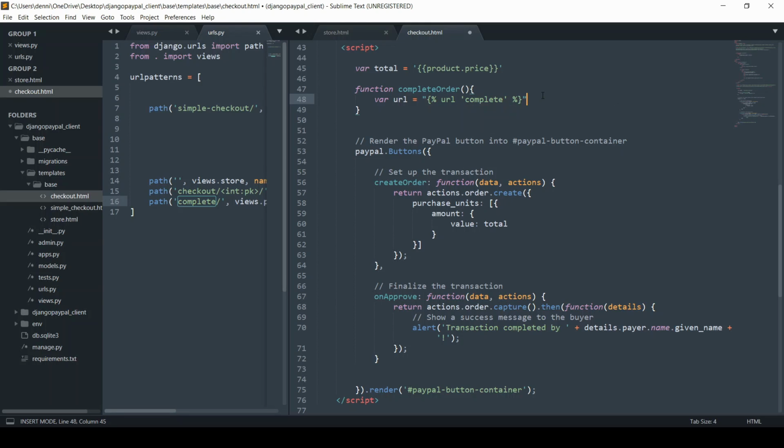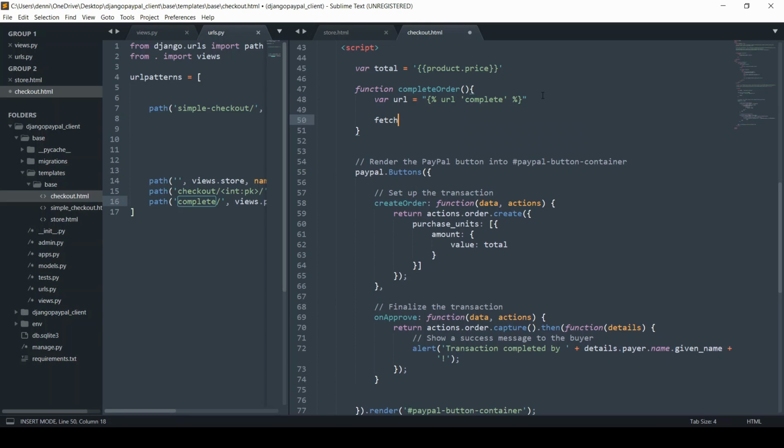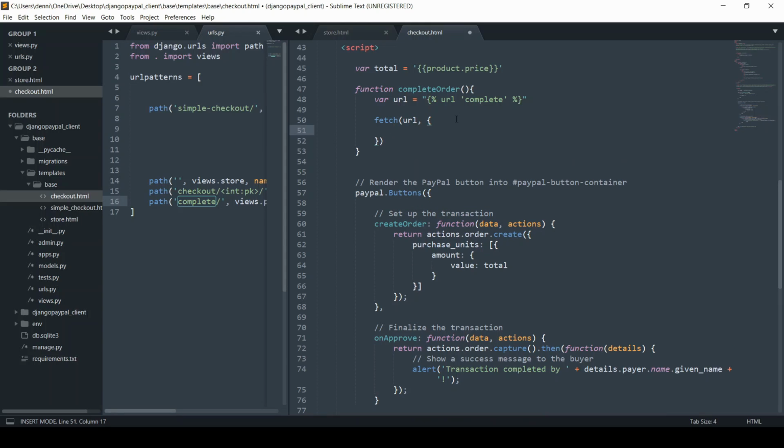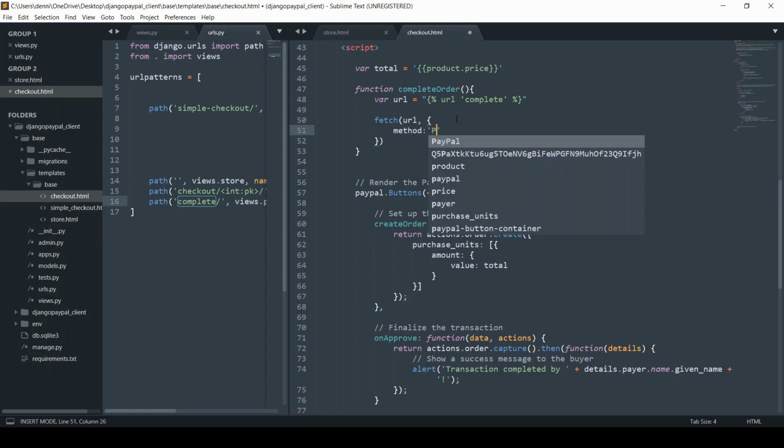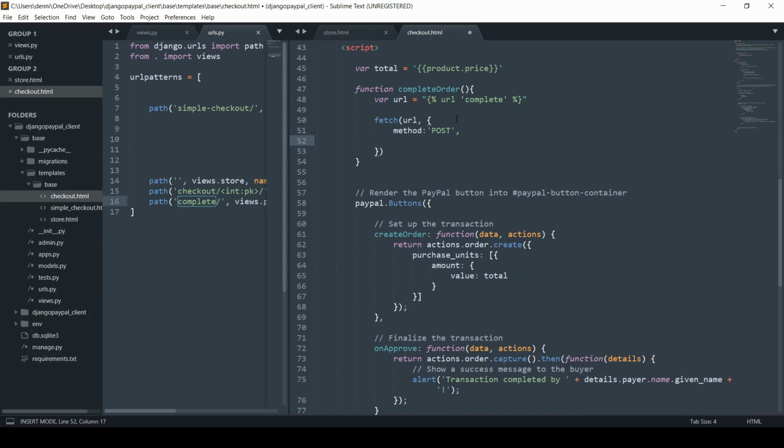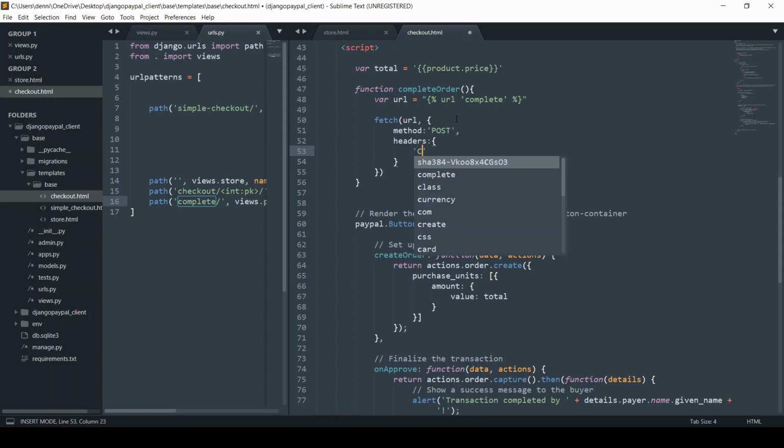Okay, so we have the URL, and now we want to call the fetch API. So fetch, and we want to pass in the URL that we're going to send data to, and we're going to pass in the method of post. That's going to be a string value, and the headers. Headers are going to be their own object. For now, all we're going to pass into headers is content-type, and this needs to be a capital C right there. The content type is going to be application/json.